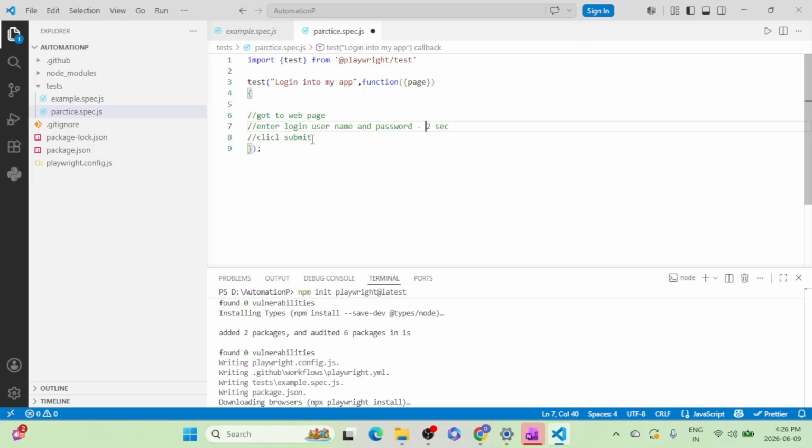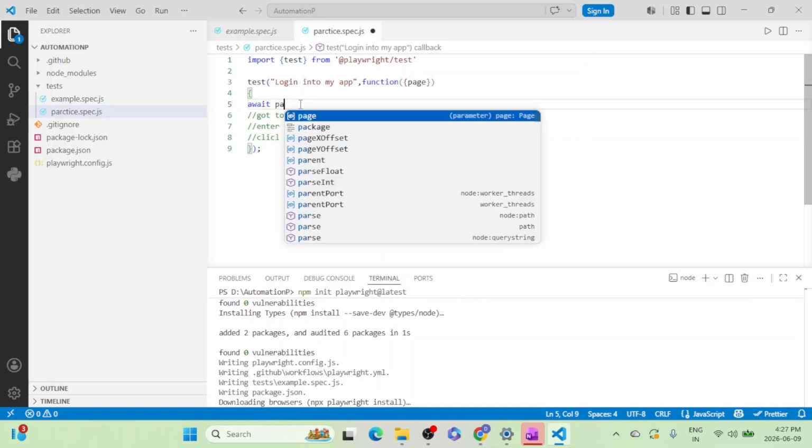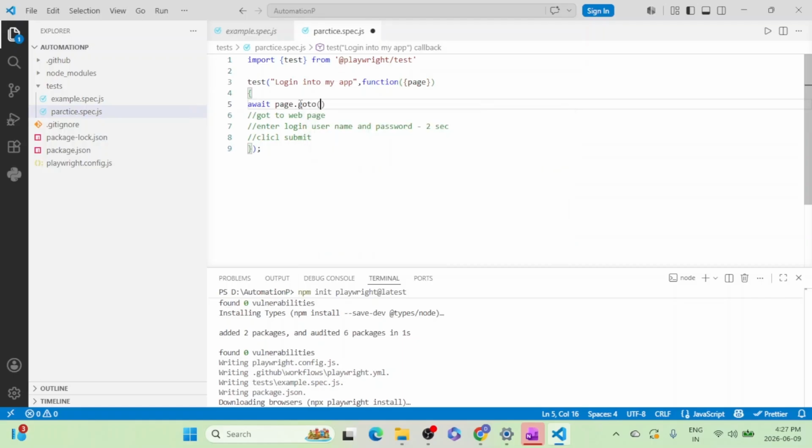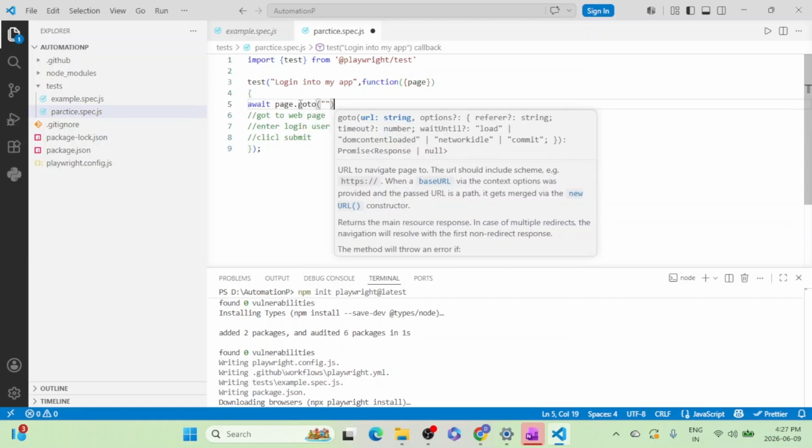It will simply click on the submit button. And if the username is not fully entered and it clicks on submit, the test case will fail. So that is why we have this statement called await. Await means await page.goto, right? Unless and until my page is going to this URL, you need to wait.